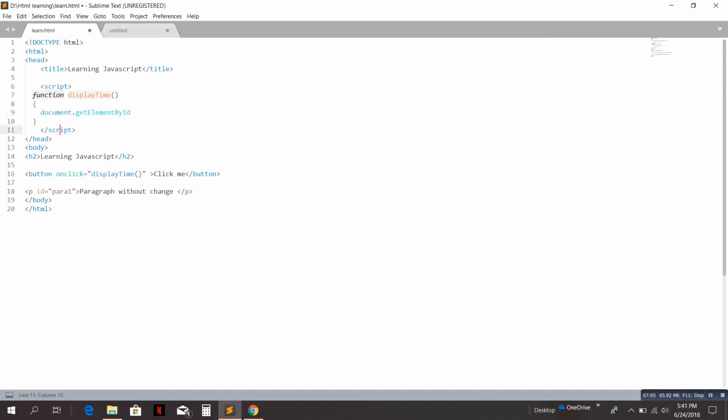Here also in displayTime, d is small but T is capital. In this way you have to write in JavaScript. Now document.getElementById, and inside the brackets we have to write that id name, that is para1. Okay, para1.